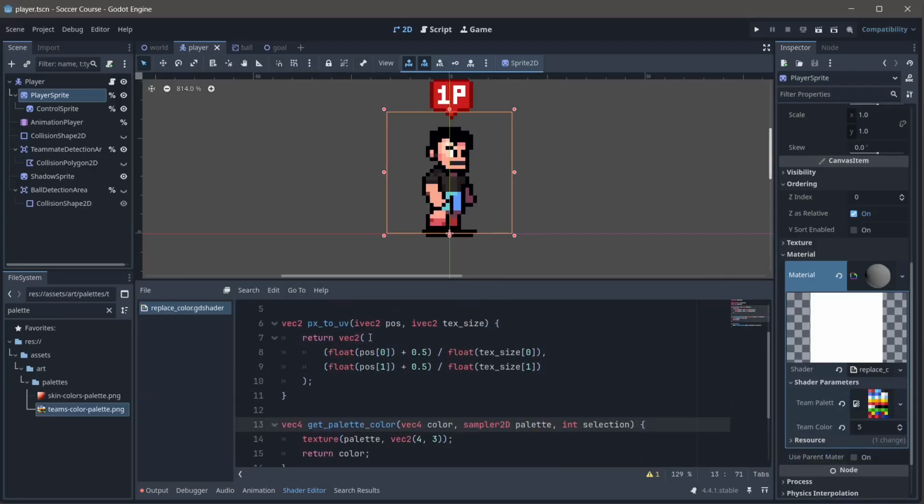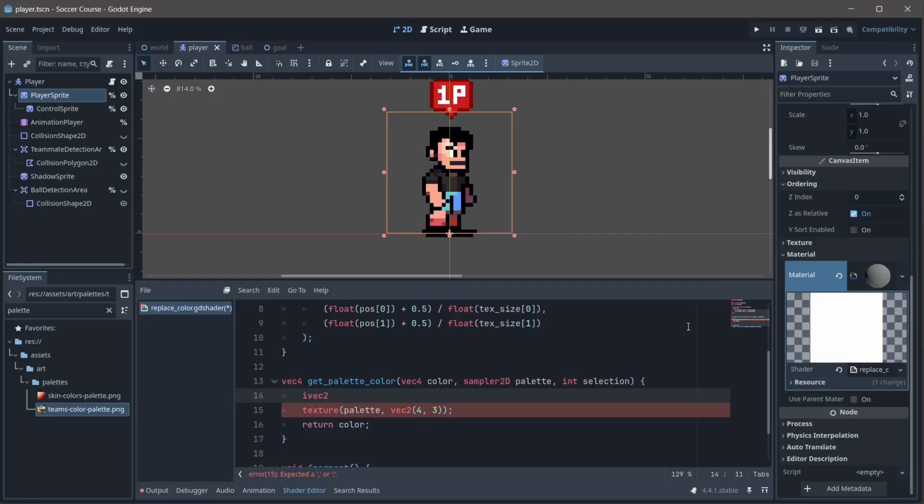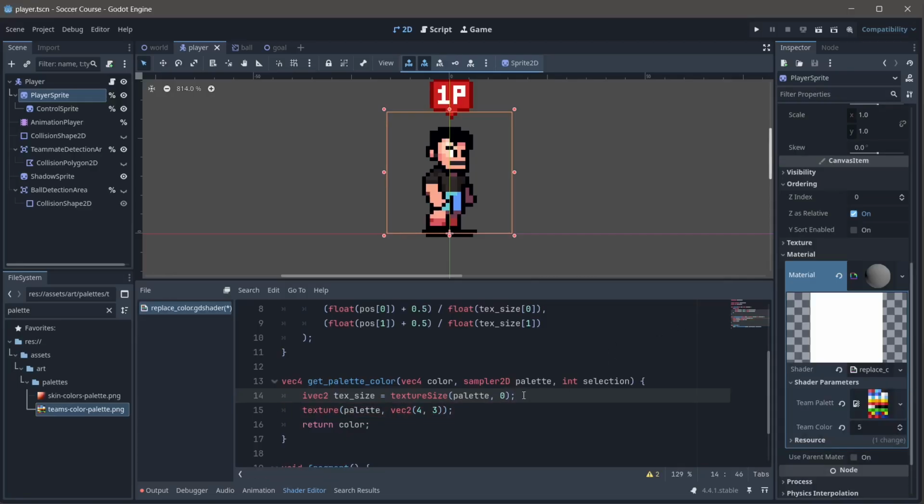And in order to use our pixel to UV method, we actually need the size of the texture, which we currently don't have here. But luckily, once again, the shading language provides an API right out of the box for this, which is called texture size. And it currently returns an IVEC2. And this takes two arguments, the texture itself, which on our end is the palette, and a second argument called the level of detail. This is also called the map level.